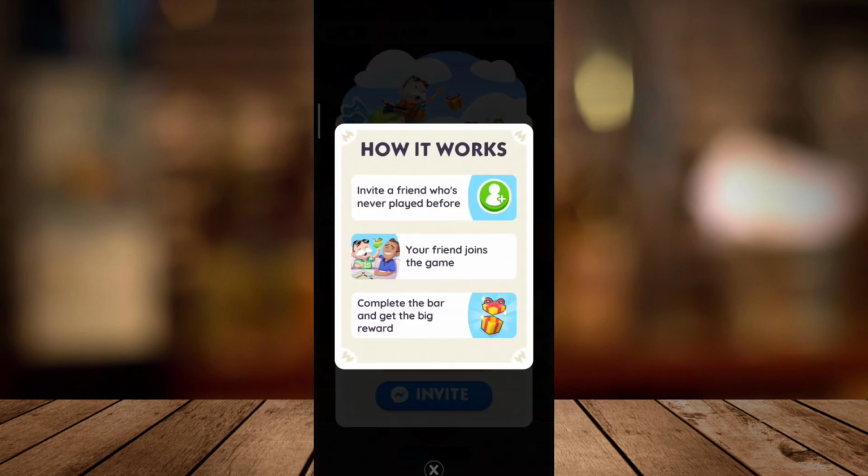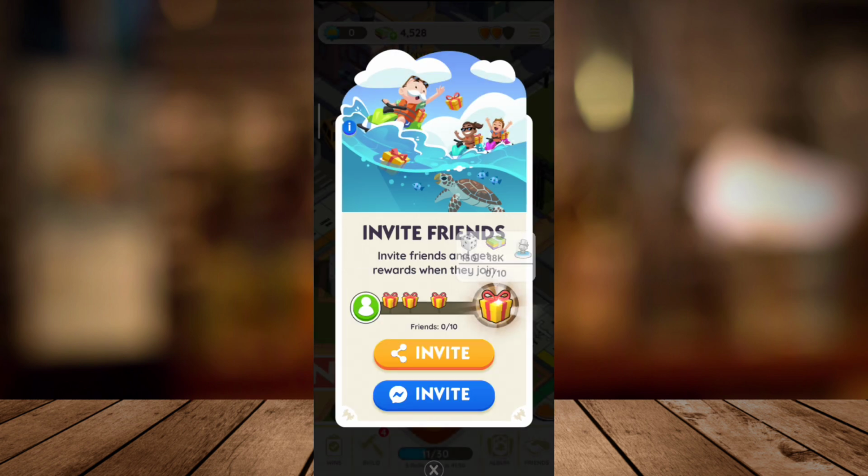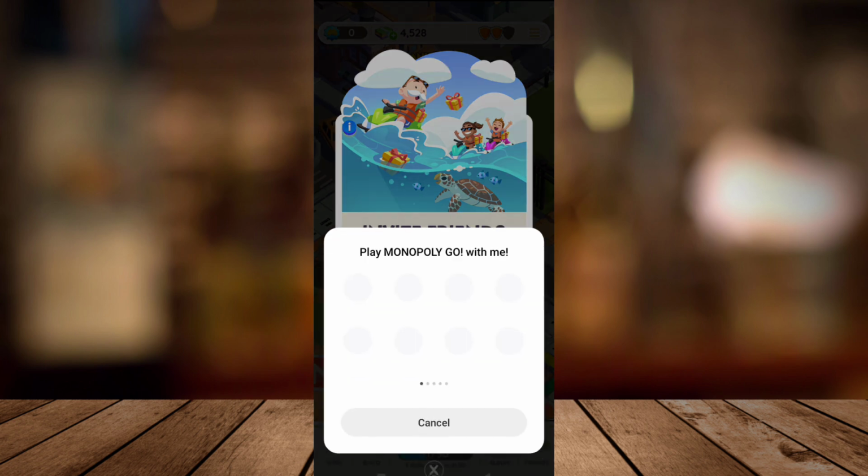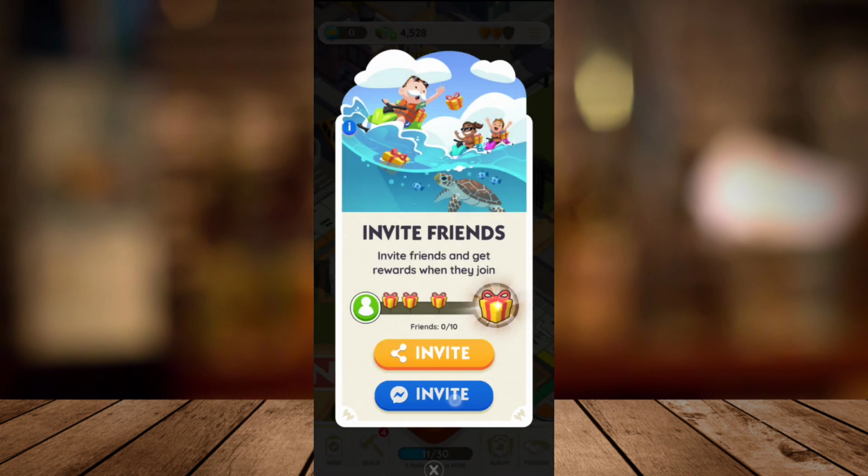And then as you can see how it works, invite a friend who's never played before. Your friend joins the game, complete the bar and get a big reward. So right here, you can tap on this invite. You can have the invite link. Then you can send them right away. So that's how you basically invite.